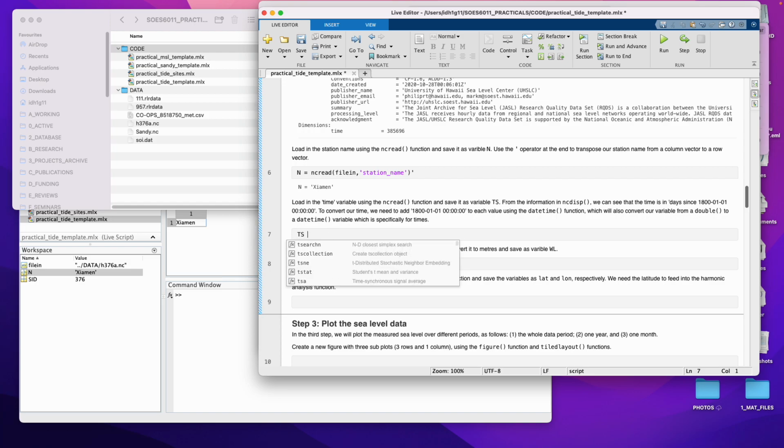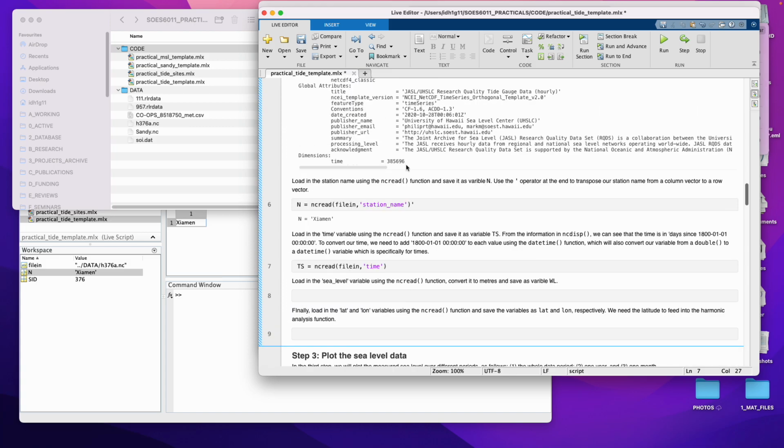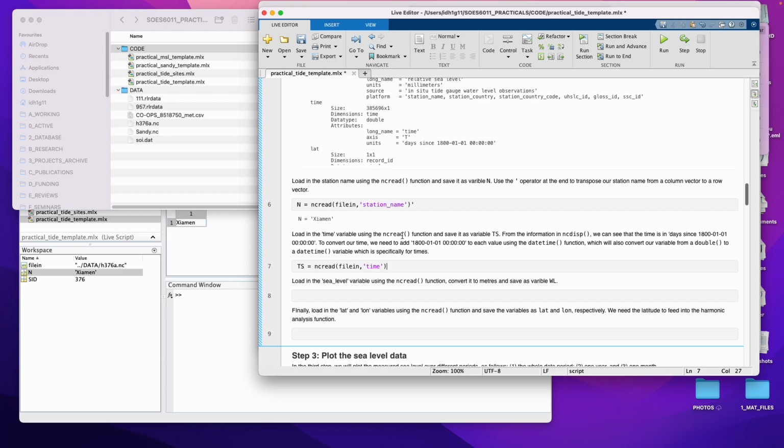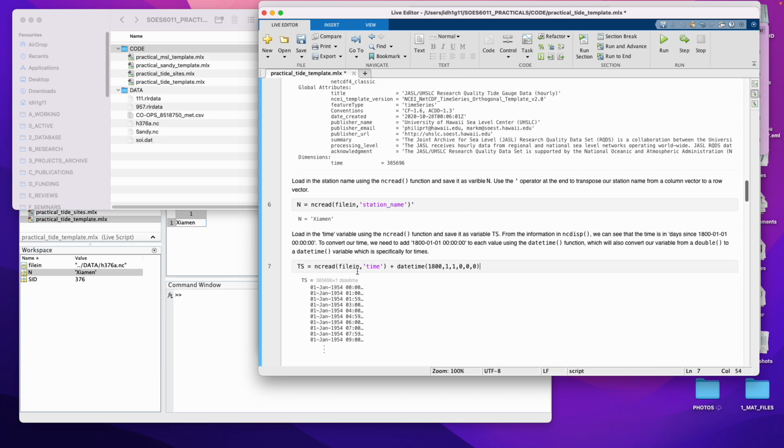Okay, now we're going to load in the time. So this is going to be the ncread function. Now if you go back up to time here, you can see that the time is in days since 1800, but in MATLAB time is relative to kind of BC, so we need to add on 1800, day 1, month 1, hour 0, minute 0, seconds 0. Okay, and then we can run that, and that's going to load in our timestamp.